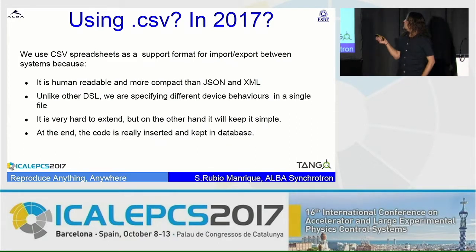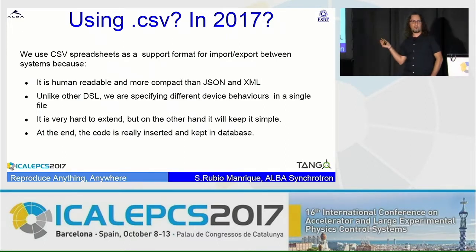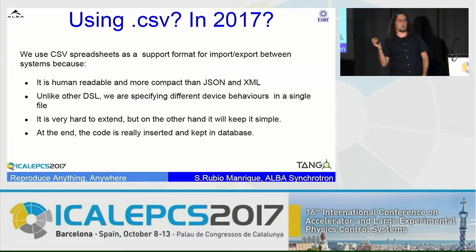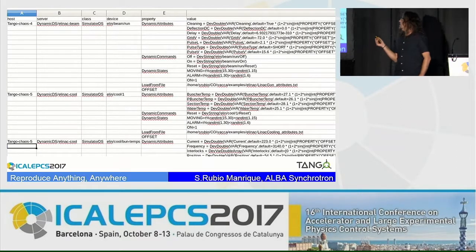We use CSVs mostly because we have a format that is quite compact and human readable. We can specify several devices in a single file. It's a format that is hard to extend, so it will be kept always simple. It's a paradigm that sometimes has some profit. Well, simple. This is a simulation.